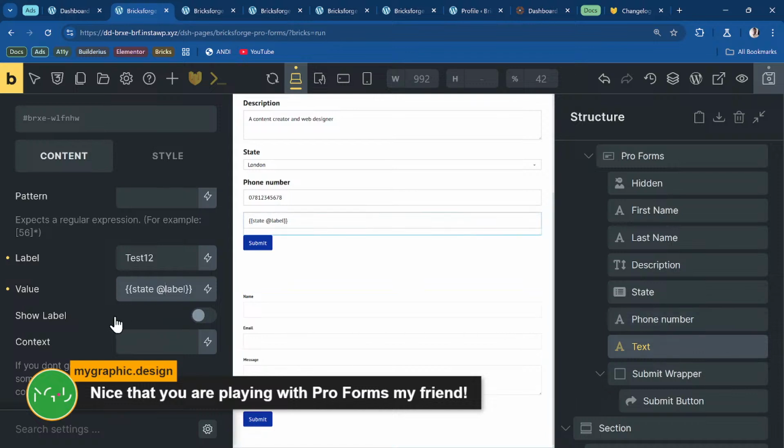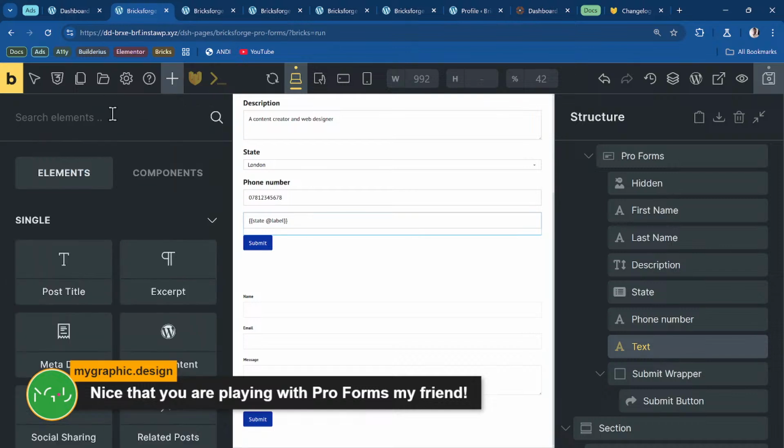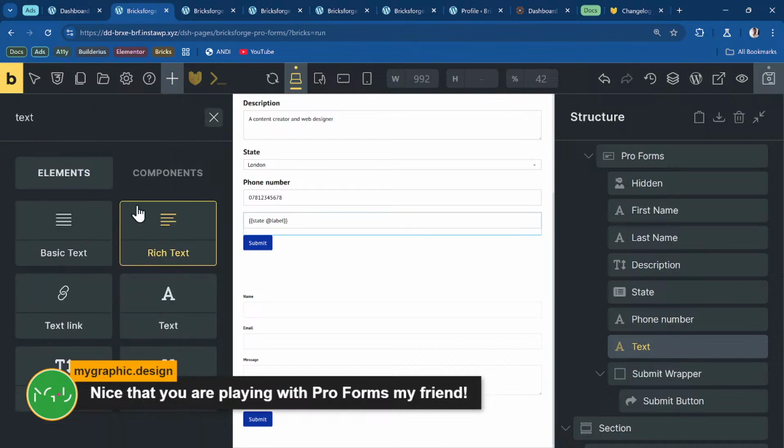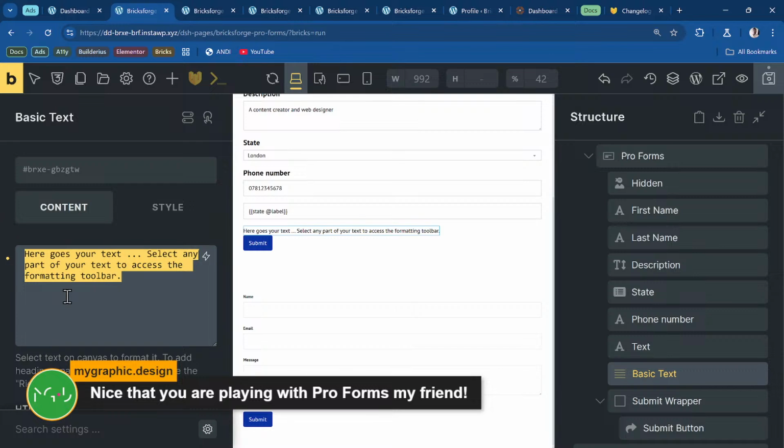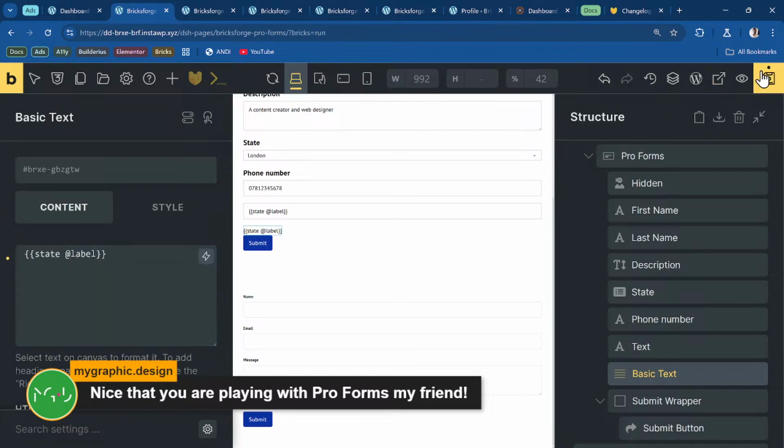It is not pulling in the value. Let me use it in a text field. I think you also use it in text fields, right? Yeah, that's exactly what I know. I tested it literally. So let's see. State at label. Save.